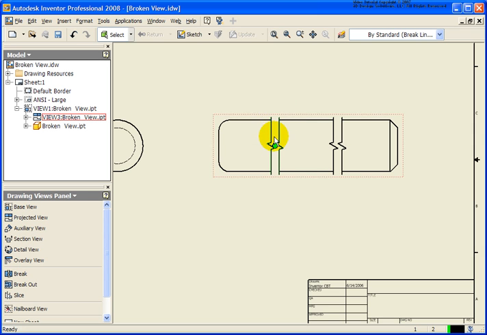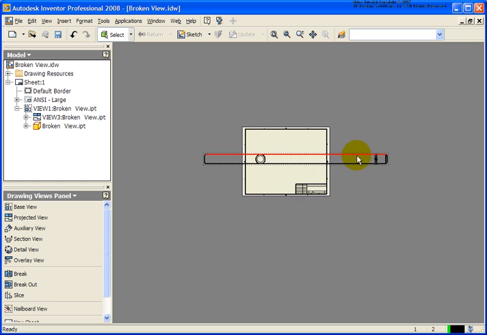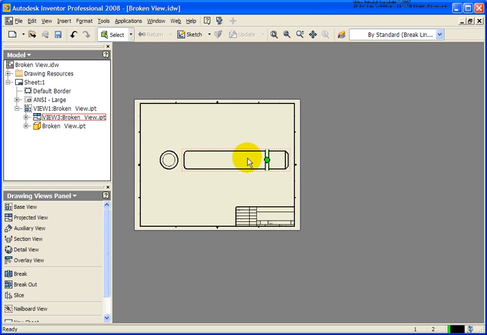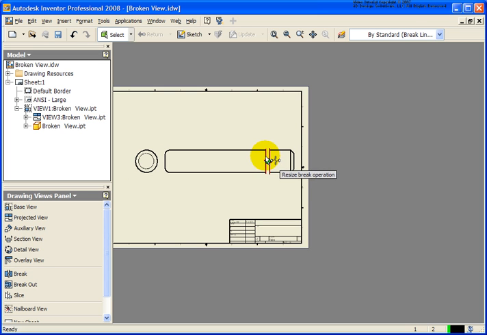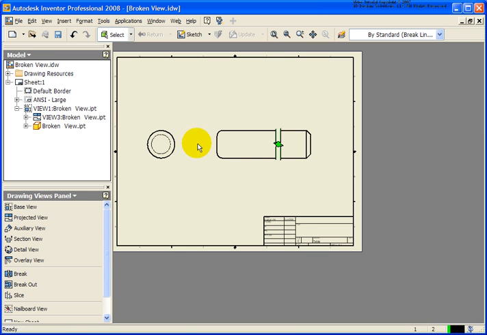Ultimately, let's say in this case I really only need 1 break. So let's go ahead and delete that. Just right click delete. And let's grab the left extension line. Move it back over. And you can keep on adjusting it till you get the exact size that you want. So in this case, that looks pretty good.